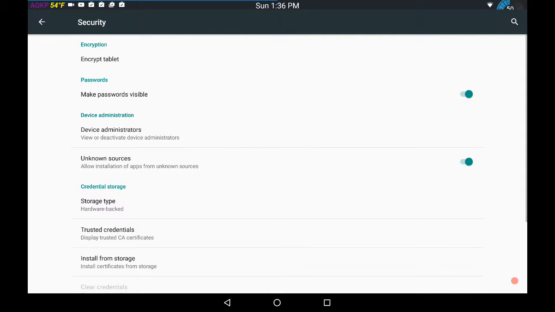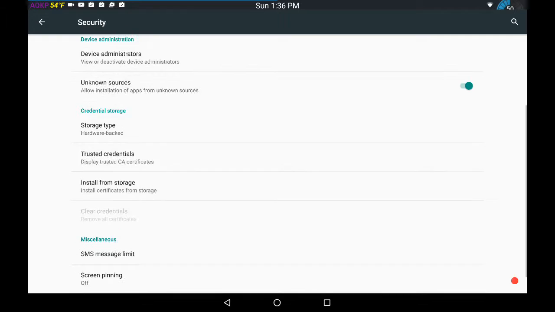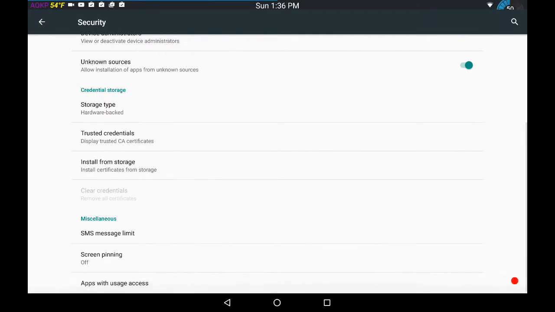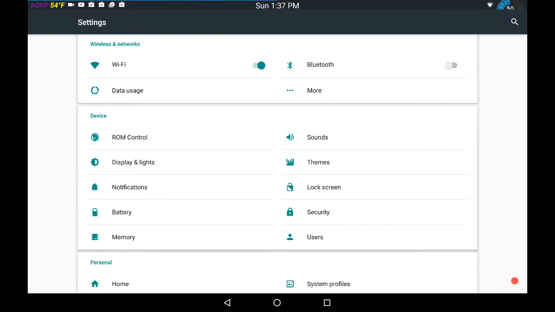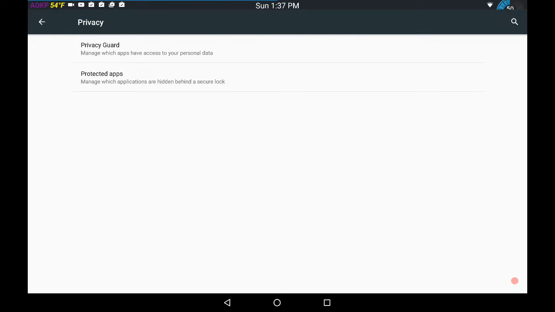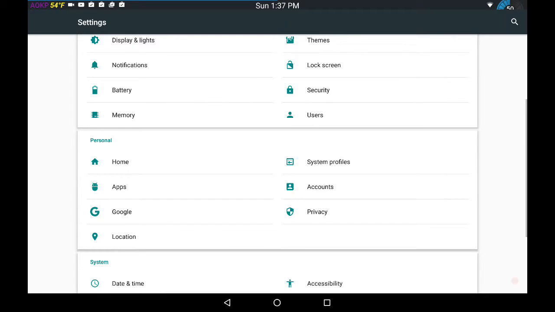Since this is a CM-based ROM, under your security, you are going to find... oh, it might not be under security, but you do have privacy settings on this. I got to find them here. Right here. This is where you're going to have your privacy guard and your protected apps and that. So that's where you're going to go for that.